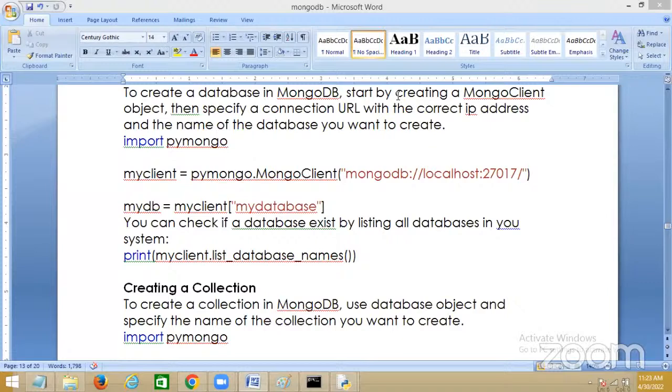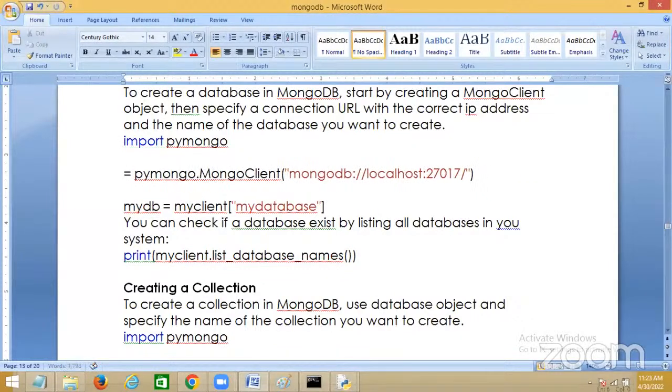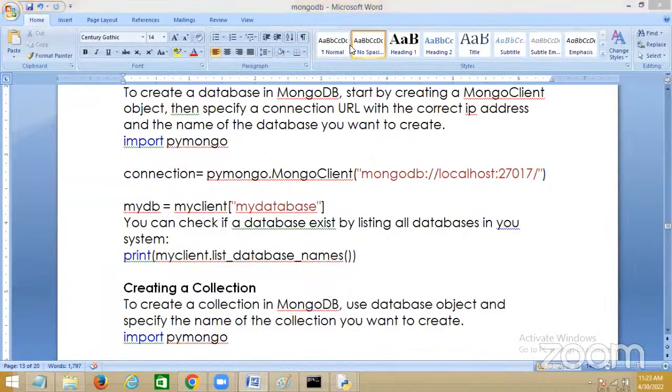Why client? Because how can you communicate with the database? See, my client is nothing but, if any confusion is there, I'll write here: connection. My client is an object of what? Connection. It is a connection object.